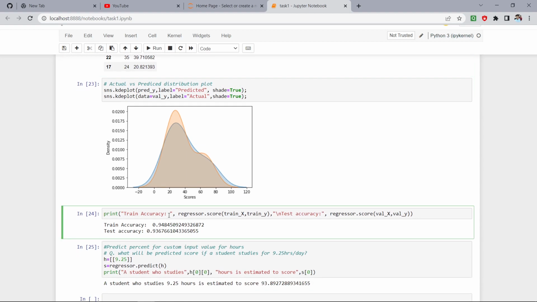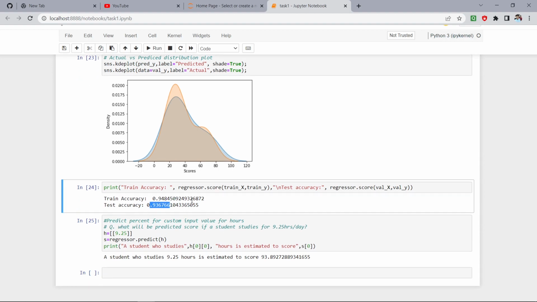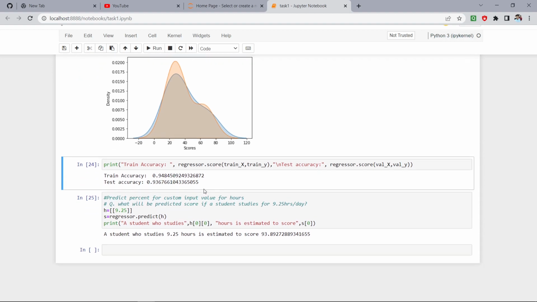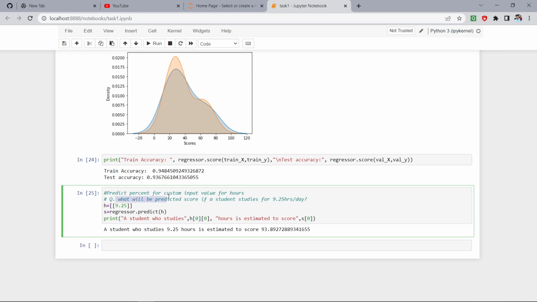If we have to calculate the train accuracy, we will use regressor.score, which will give us the train accuracy and test accuracy both. Here the train accuracy is exactly 94.84 percent, and the test accuracy is 93.67, which is a good percentage for a beginner. So at last, the final question is that we have to predict the score if a student studies for 9.2 hours.